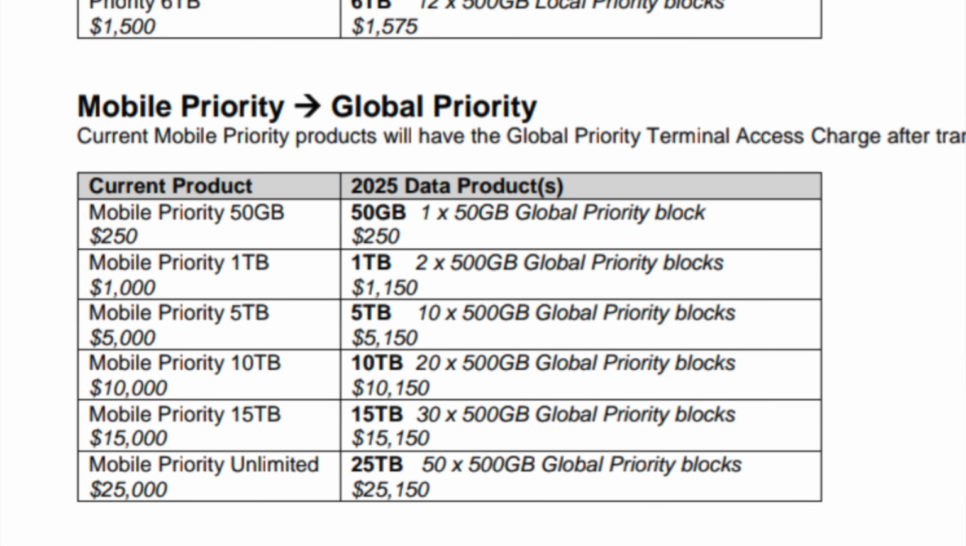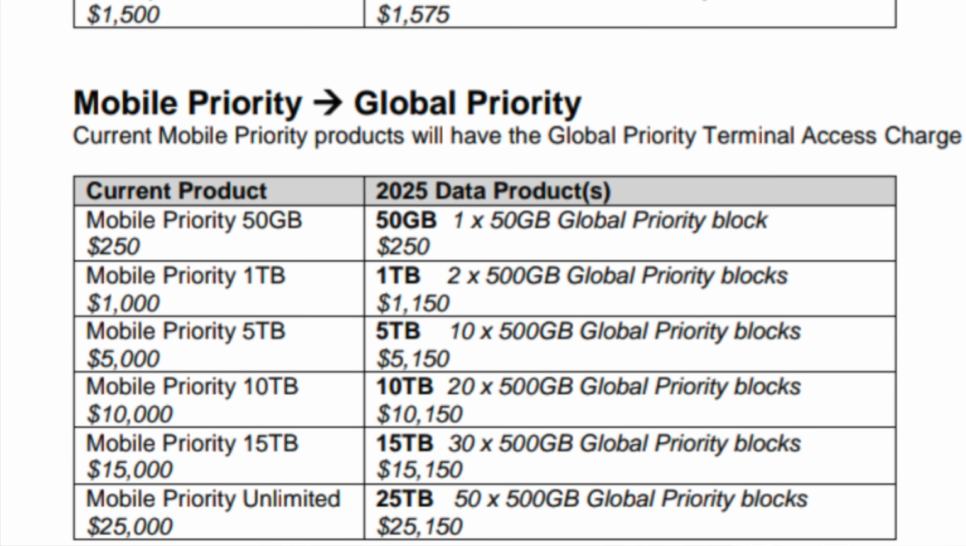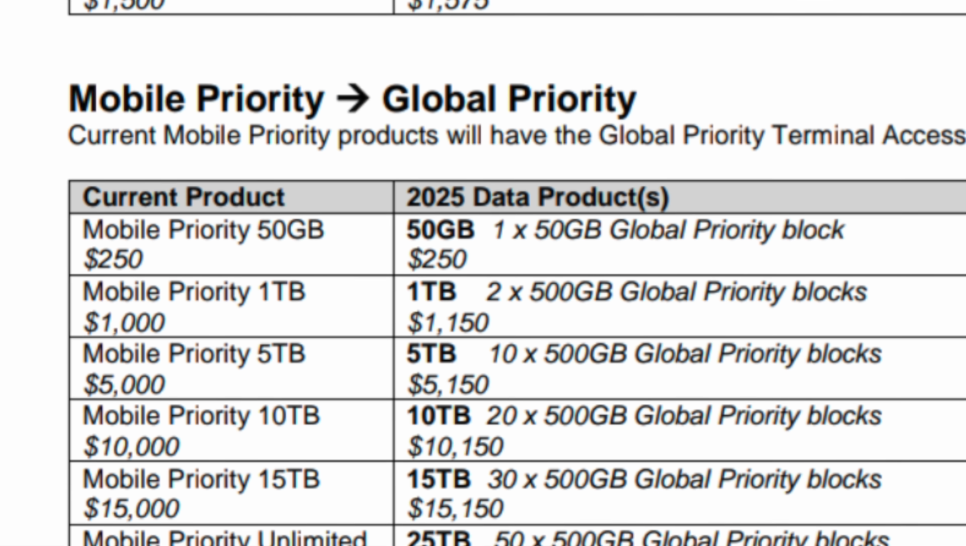For the Global Priority service plan, the starting price is $250. That remains the same as the current Mobile Priority service plan. With Global Priority, again, you have that $150 per month terminal access fee plus the minimum 50 gigabytes of global priority data added in there as well to reach that $250 price. You will be able to automatically opt in to additional data in 50 gigabyte increments. If you reach your limit, you can automatically top up, adding 50 gigabytes to maintain access without you having to log in and manually buy additional data blocks.